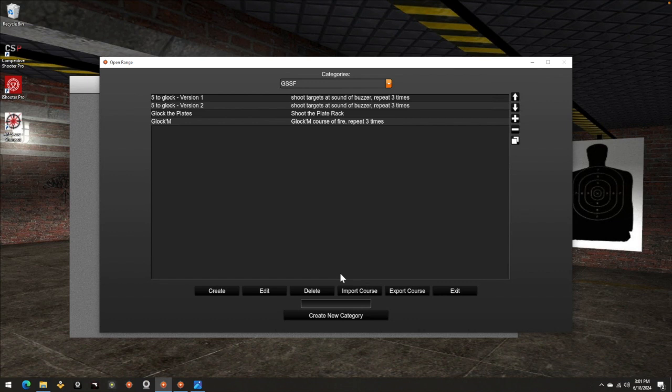In this video, we'll be using Laser Ammo's Open Range to make some single string stages of the GSSF courses of fire. Your 5 to Glock, your Glock the plates, and Glock M. From the GSSF matches I went to, there are like two versions of 5 to Glock, so I put in both of them to practice with. And then, of course, the Glock plates.